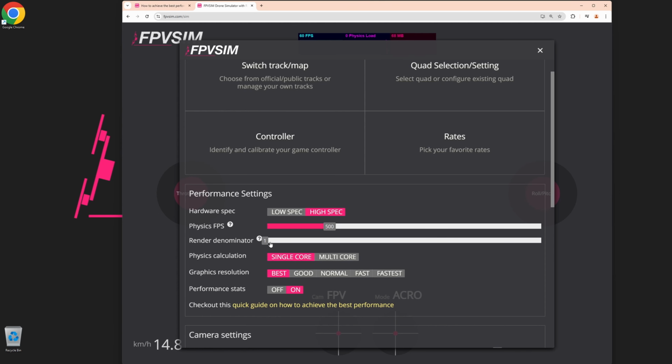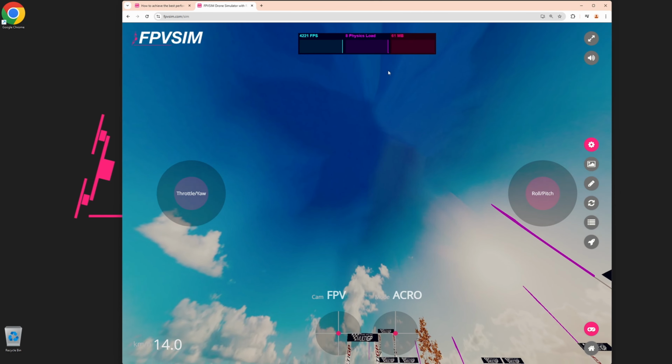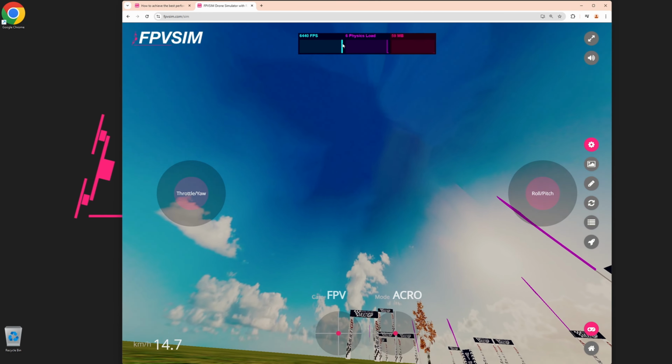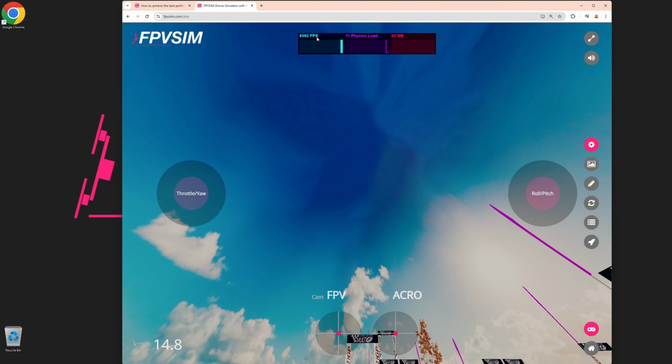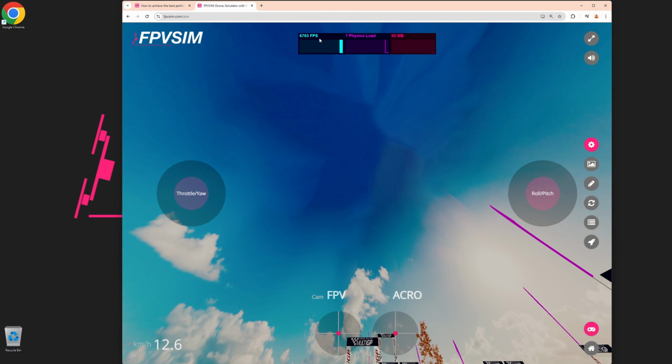So here I set it to 1. For example, if we set it to 1, let's see what the FPS we get. You can see that I got over 6,000 FPS. Note that the FPS here is basically how many times we run the graphics loop. It's actually real. It runs over 6,000 per second. But your monitor will only be outputting that many refreshes per second depending on your monitor refresh rate.